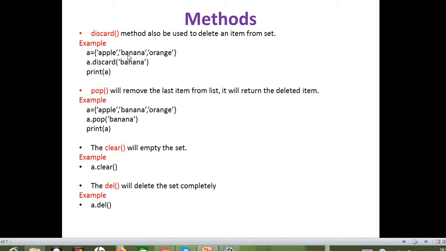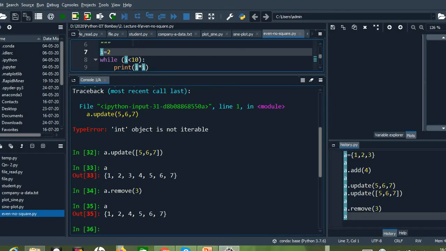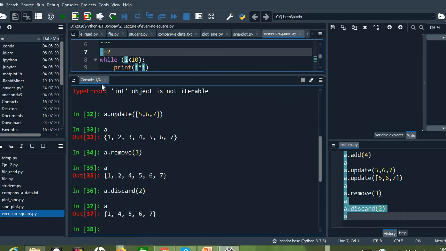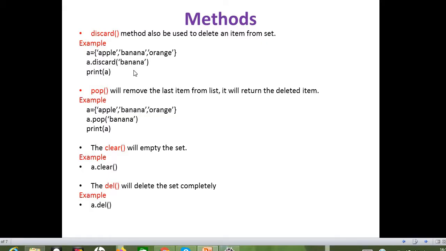Okay. So next we have the discard method. Similar to the remove method, we can also use the discard method to remove an item from the set. So just like your remove method, A dot discard of 2, right? So if I print, you can see that the element 2 has been discarded.